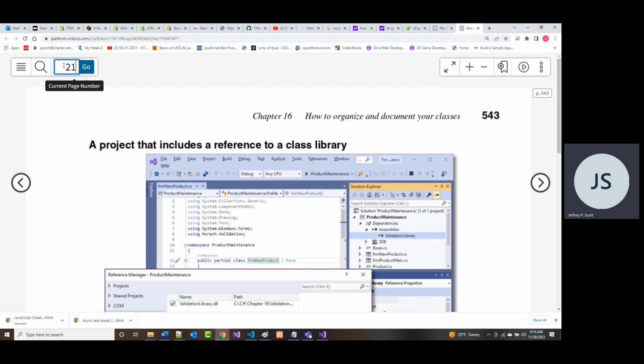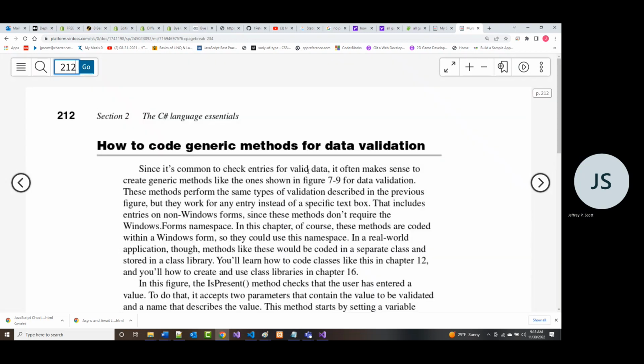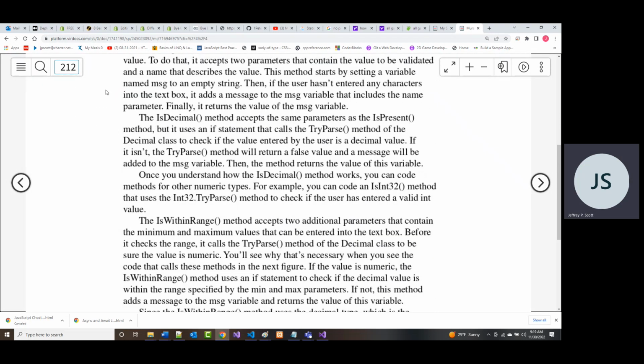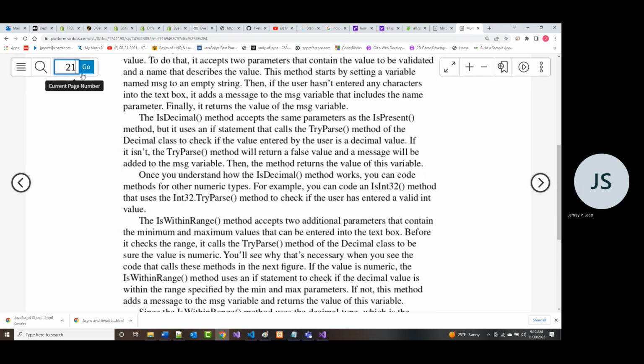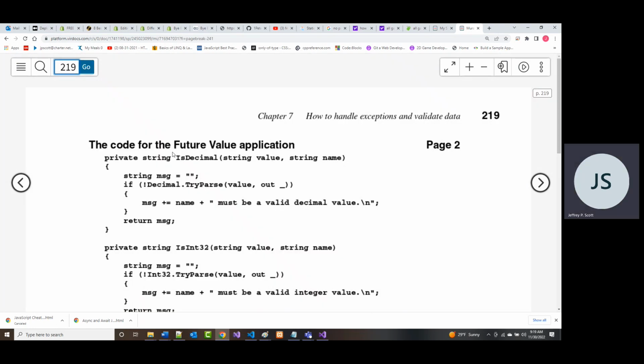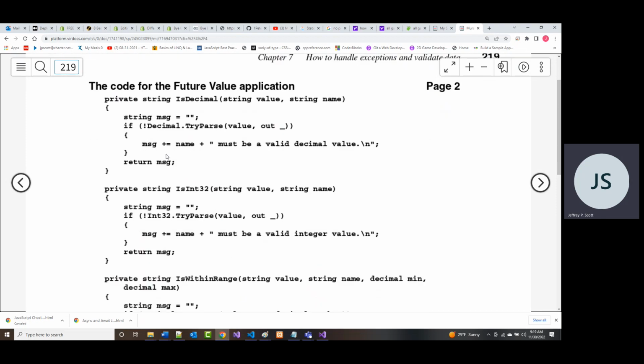Not 543. That isn't it. Maybe it was 219. And there it is.